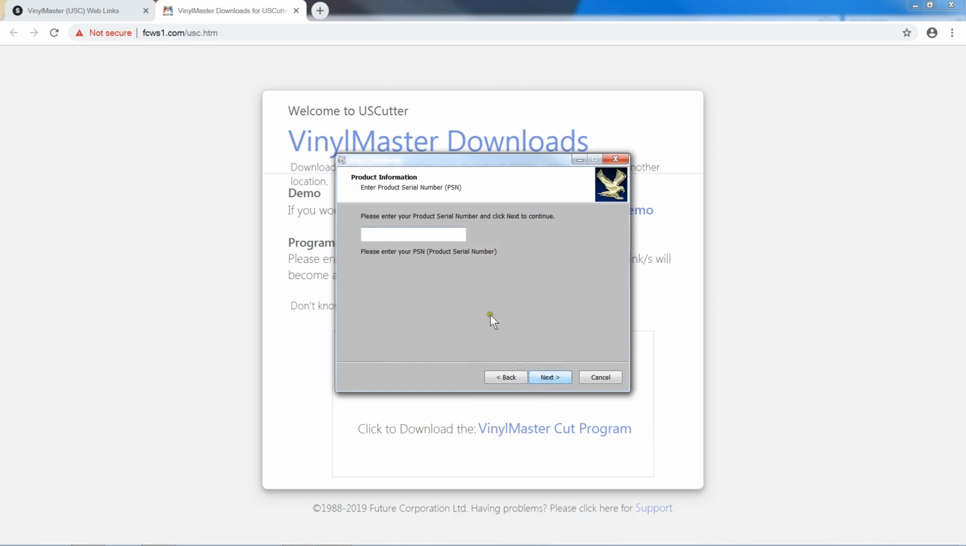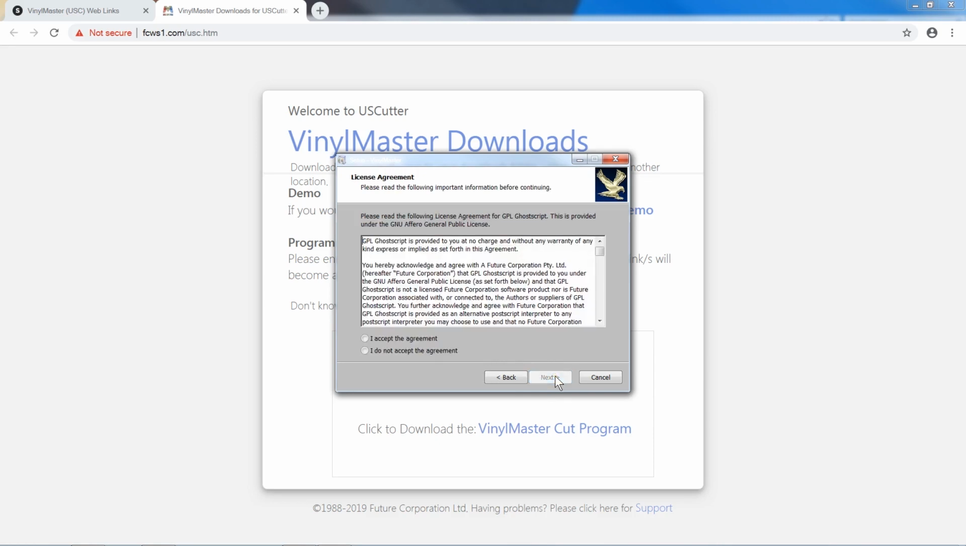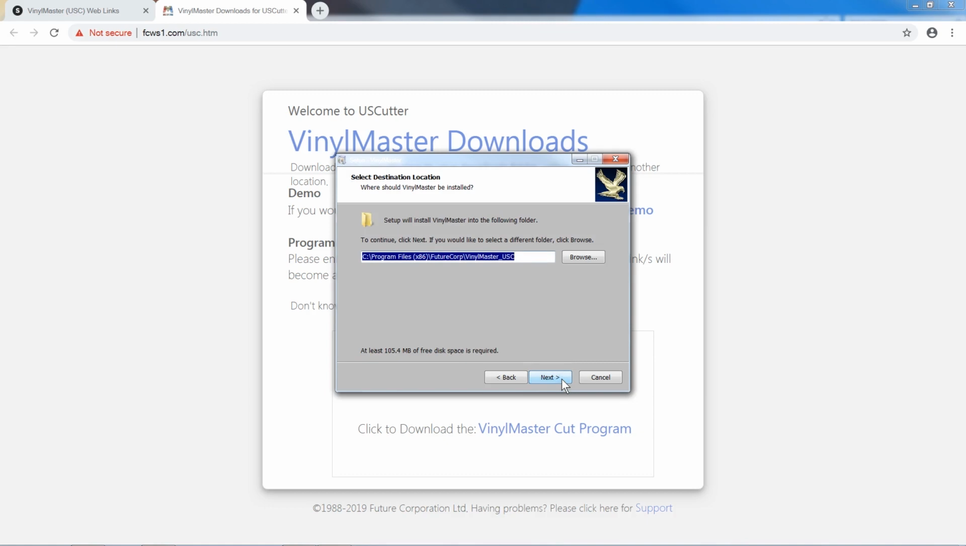and then it will prompt you to enter the PSN again, just to be sure someone else is not using your download, and ask you to read and accept a second license agreement, which relates not to the software, but a separate GNU public license agreement. It will then prompt you for a location on your PC to load the software. Most people use the default location.